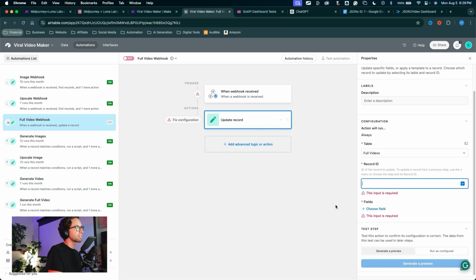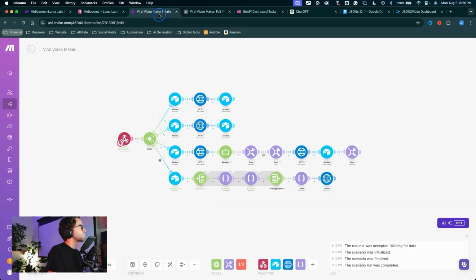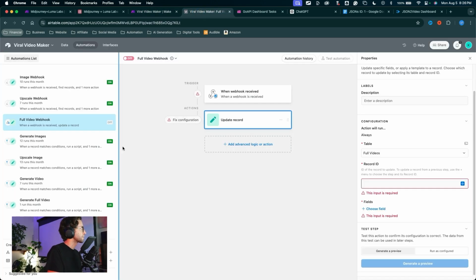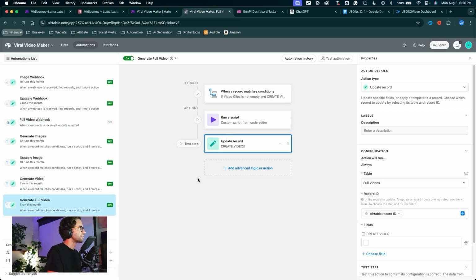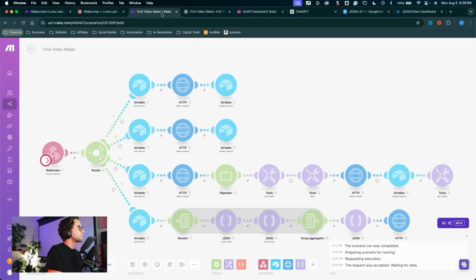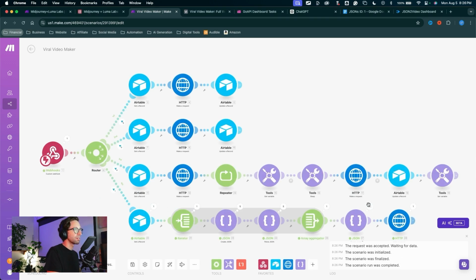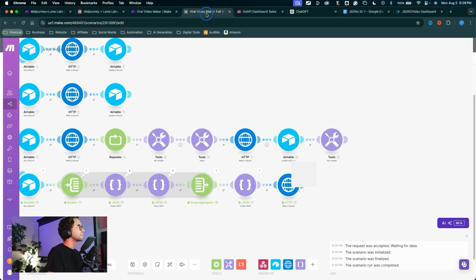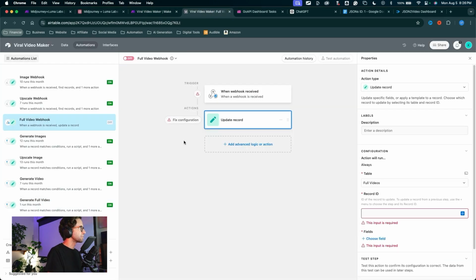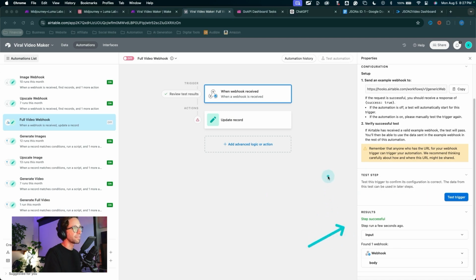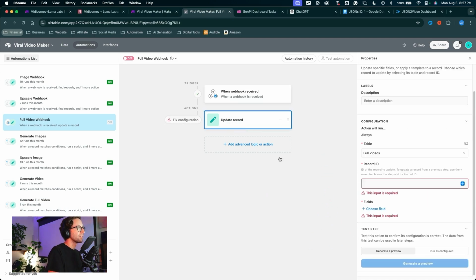So we're going to run our automation. So let's jump back to Make. Click save one more time. Click run once. Come into Airtable. Let's go to our generate full video, run a script, scroll down, and we'll test the action right here. Let's come back to Make and watch this one come through. There it goes all the way to the end. So now we have that webhook coming all the way back. Let's come back into Airtable, go to our full video webhook, test the trigger, and there it is, successful. We found that webhook. So let's continue on to update this record.